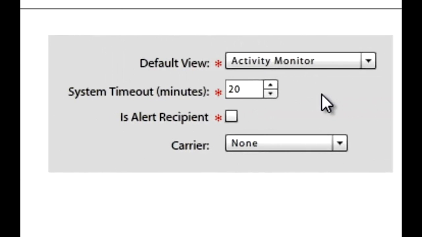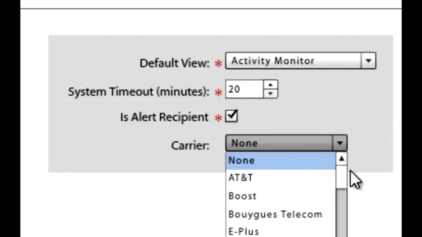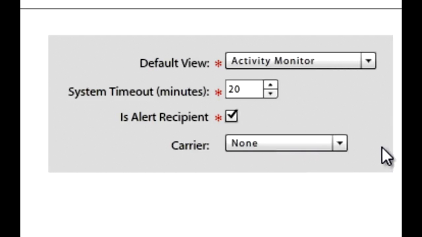On the right here in gray, we see that you can select their default view, just like any other organizational admin that you've added, what their timeout interval will be, if they will receive alerts based on settings you've put into the compliance manager, and if you want SMS-related alerts, which carrier their devices are on as administrators.